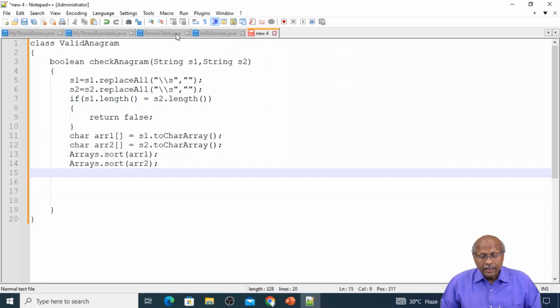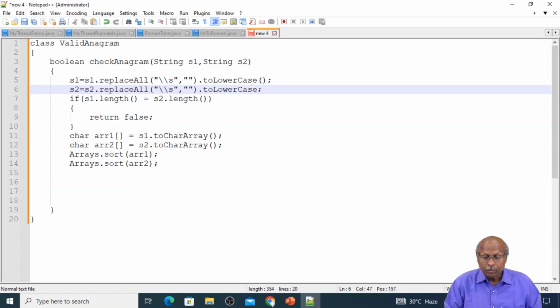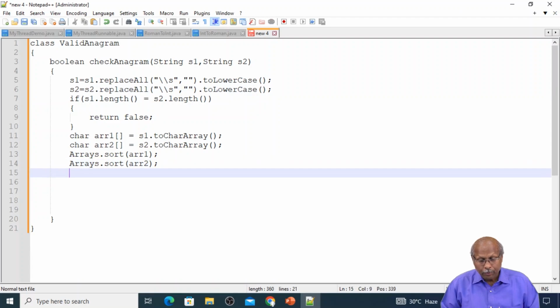Of course, while giving the data, there may be some uppercase and lowercase. So I will convert into toLowerCase, toLowerCase. I am converting into lowercase first, so that the case sensitivity problem will not be there. Then I will compare whether both are equal or not.